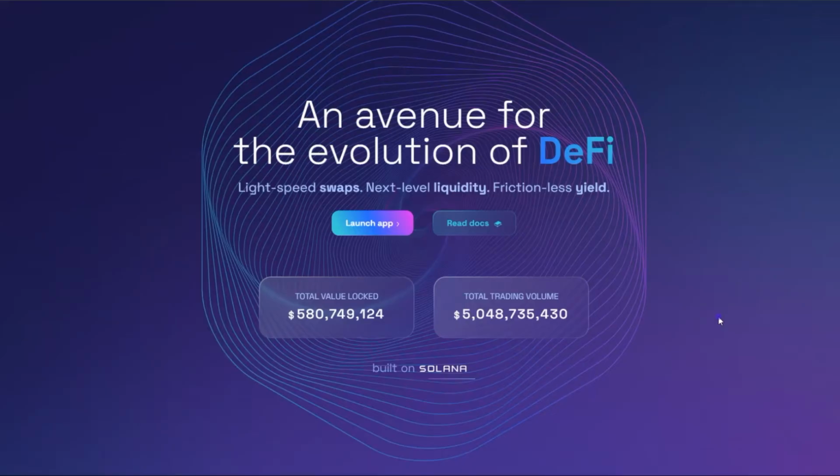As you all know, DeFi Friday is where we teach you or show you platforms that can enable you to earn passively, putting your cryptocurrencies to very, very good use. So today we'll be looking at Raydium. On my screen here, I already have the Raydium website open.